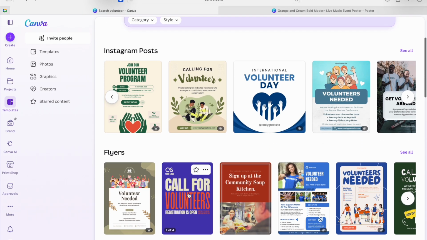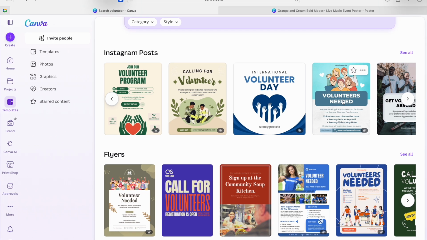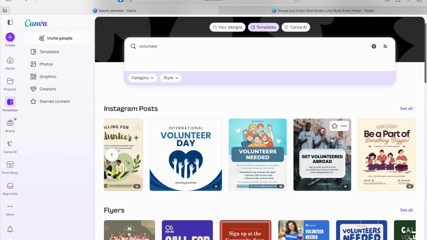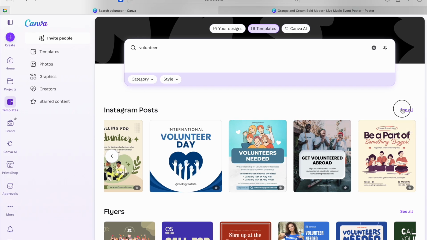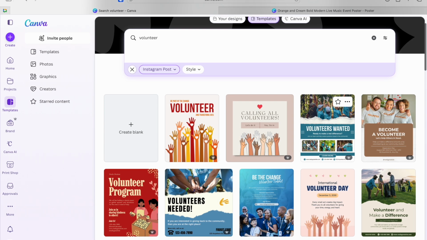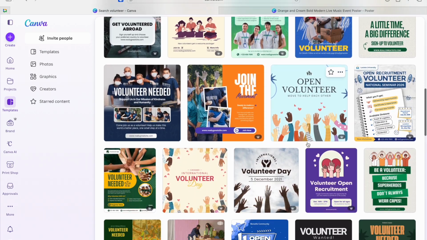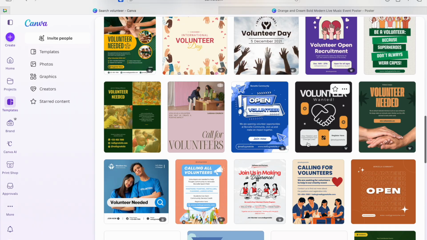So this is one that I really like. There's not a lot of visual clutter going on here. It's really clear what you're asking for. Same with this one. There's obviously a lot of information, but volunteers needed is a really great thing to just have as the main part of your flyer. Volunteers needed is what people want to see. They like clarity, and that is really helpful.